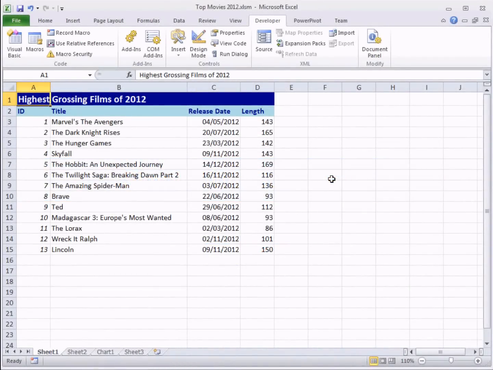In VBA, a With statement is a great way to avoid having to refer to the same object multiple times. A very common example of where they're used is when you're trying to apply lots of different formatting options to the same range of cells. So for this example, what we're going to do is apply lots of different formatting options to our list of film release dates, so everything from cells C3 to C15.